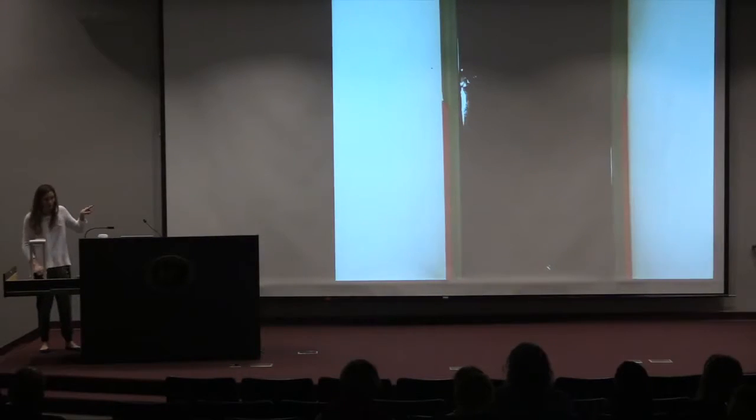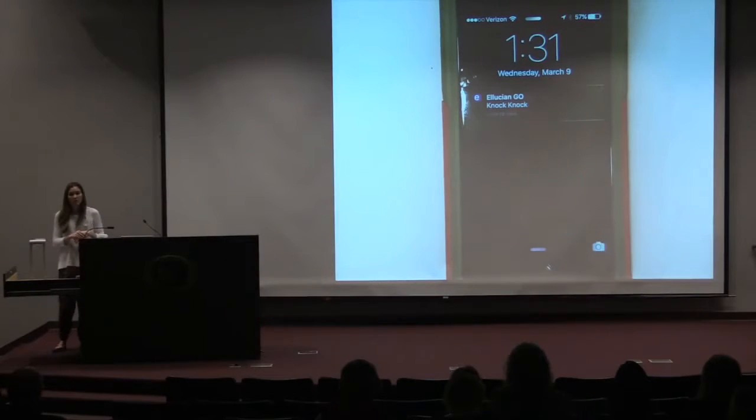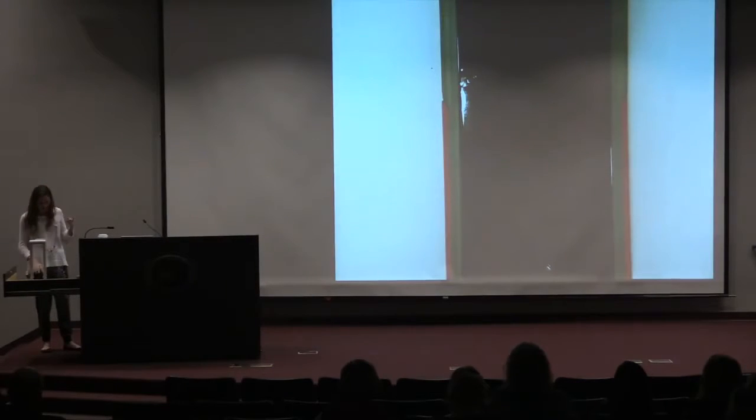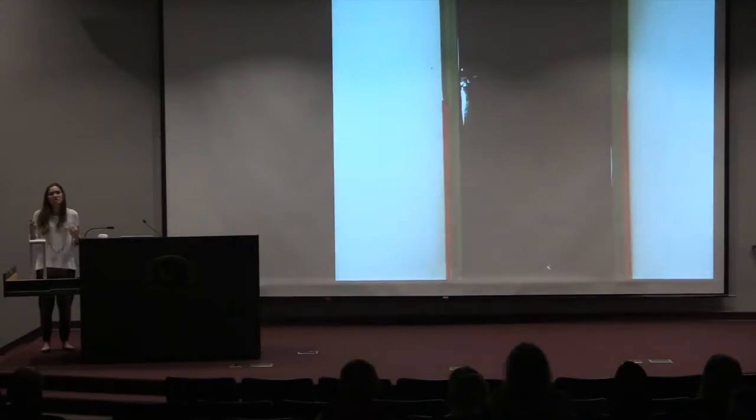Can everybody see? Okay, I know it's black right now. One of the great things that will happen with the mobile app is you can do push notifications. Right now I have a test one up there that says knock knock. Everything that will come through with the mobile app will say Ellucian Go. It will not say Kishwaukee College. It will say Ellucian Go, and the marketing materials reflect that, so students will be aware of that as well.